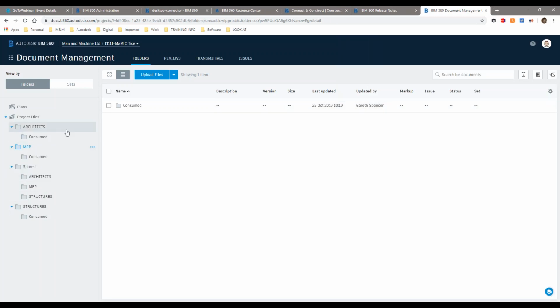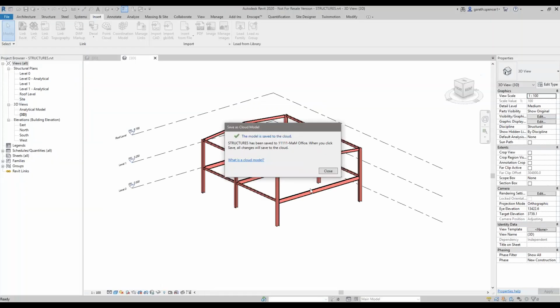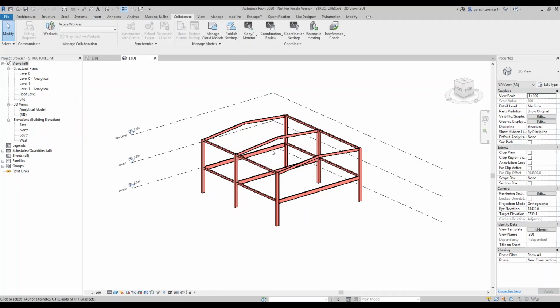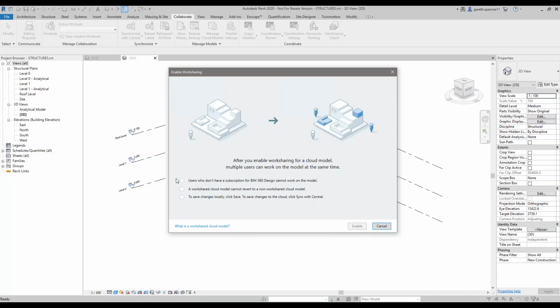Okay, so what I'm quickly going to do, while that's doing its thing, I'm just going to go back into Revit and see if that's saved to the cloud. Great, that's done that. So while I'm in here, I'm going to workshare this model here. So first of all, I'm going to go into workshare. So now we're working with this model directly in the cloud, and you'll see here a couple of things that you need to consider while you're doing this.